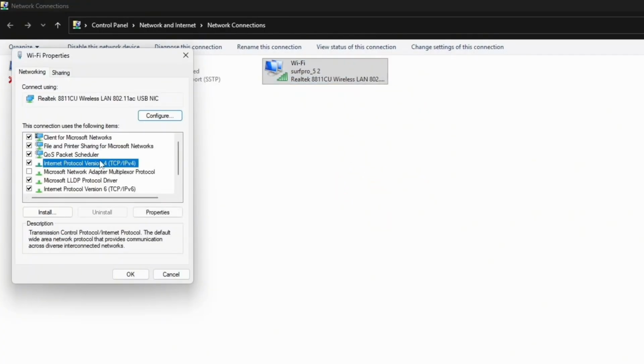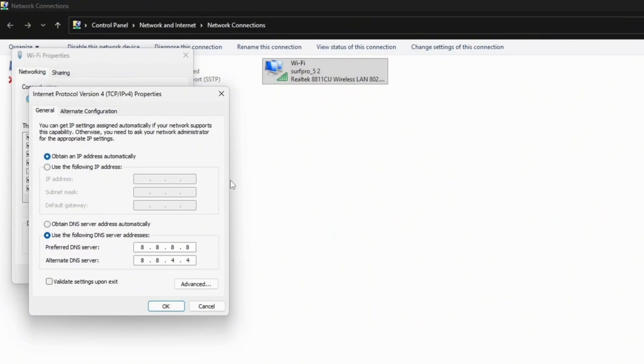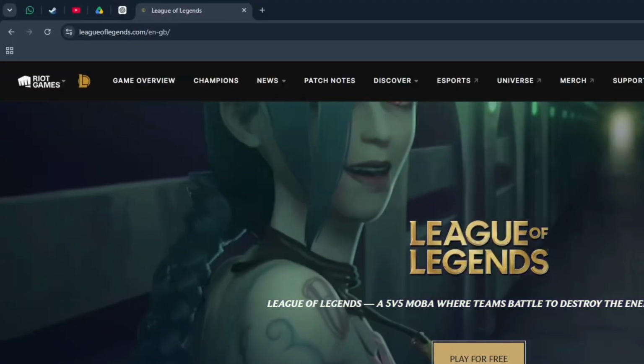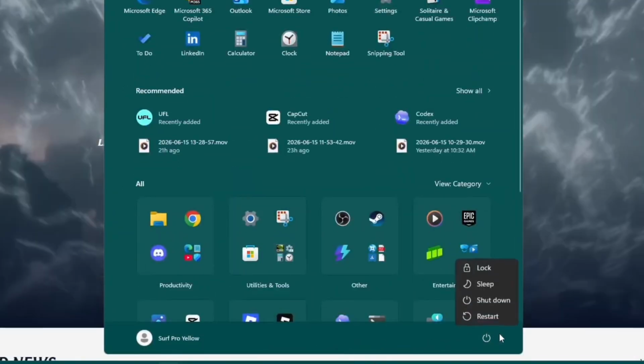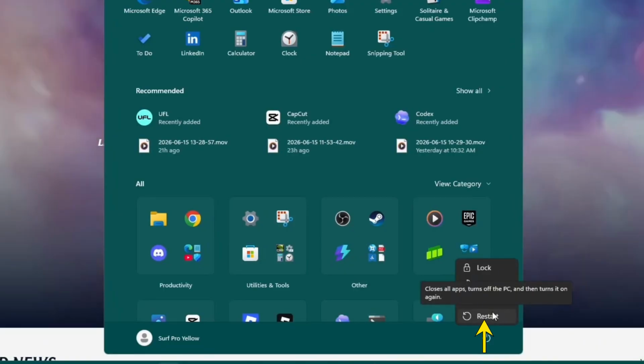Now here, navigate to the option Internet Protocol Version 4. Click on properties. Now check the option use the following DNS server addresses. In the preferred DNS server, type in 8.8.8.8 and for the alternate DNS server, type in 8.8.4.4. Then give a fresh restart to your PC.